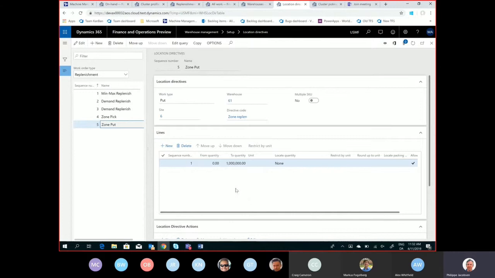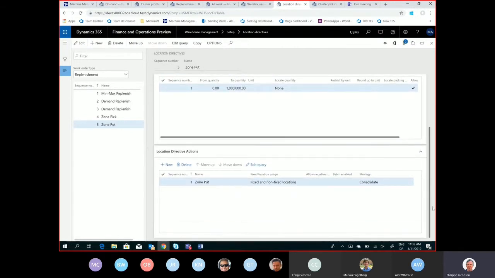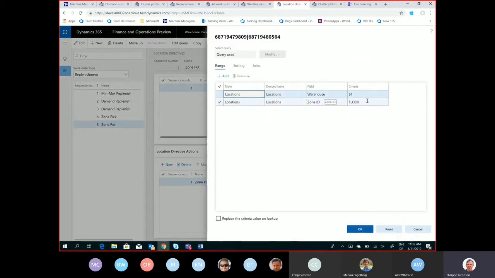What we also can see here is that it's quite wide open, and we do allow split. The reason is that if you have quantities that are more than a location or stocking limits allow, you want to allow several replenishment works to be created to replenish several locations in that zone. I'm running strategy consolidate, so I want to consolidate items that are replenishing if anything exists already on hand in the picking zone. And on my edit query, I have selected that I'm replenishing the zone floor with this location directive. So it's pointing to the floor zone.